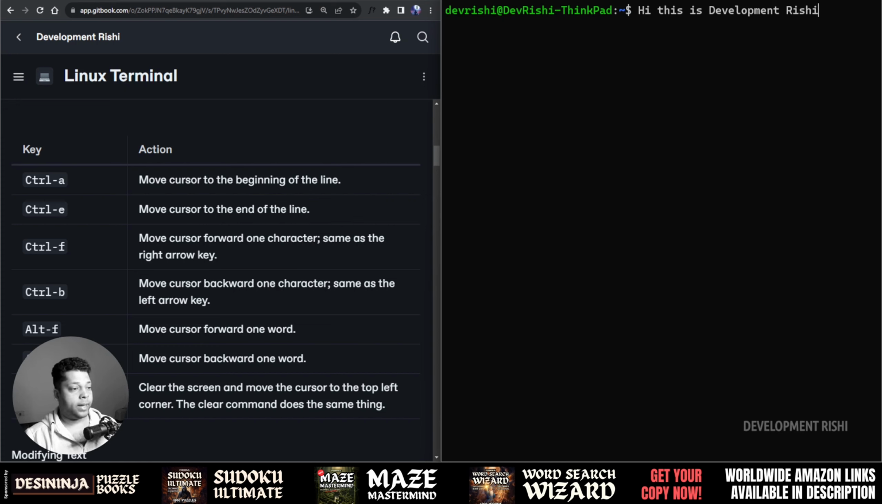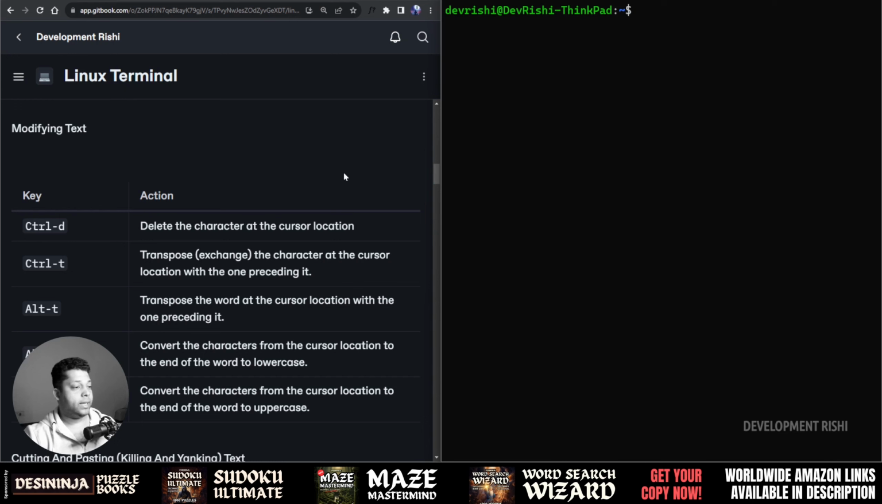Now, if I press the Control F key, first I'll move the cursor here. If I press the Control F key, the cursor moves towards the right. And if I press the Control B key, the cursor moves towards the left. Alt F moves the cursor forward by one word. So Alt plus F is moving the cursor by one word, and Alt B is moving the cursor back by one word. Okay, so let's talk about modifying text.